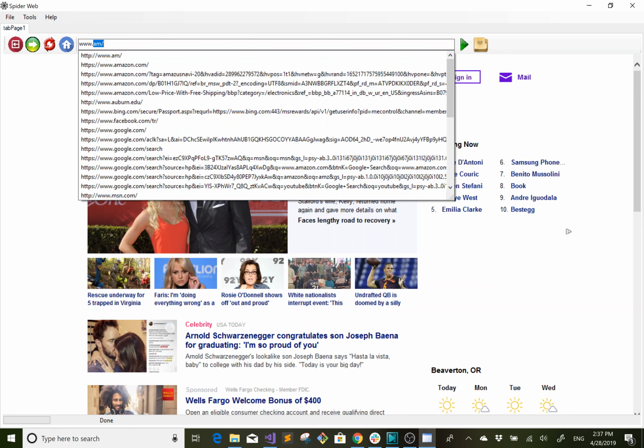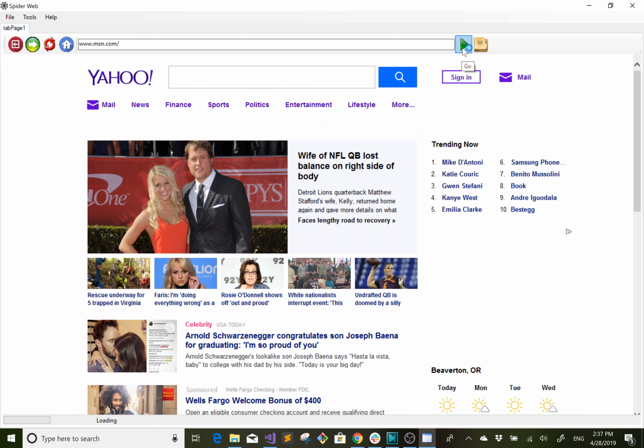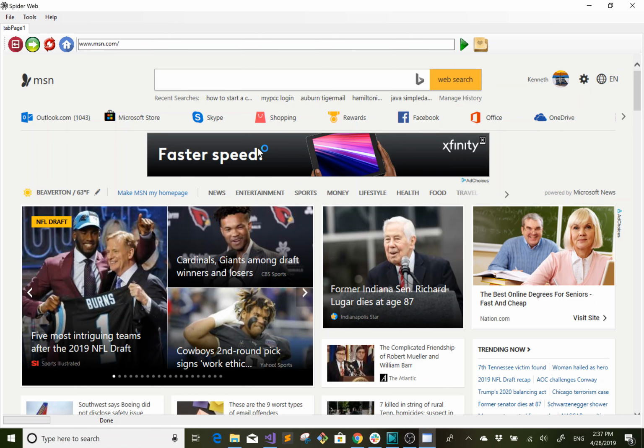And one more way to go. I can also, after typing the URL, go to the Go button. So press that, and it takes us there. So that's the 3 ways after typing in the URL that you can go to the website.